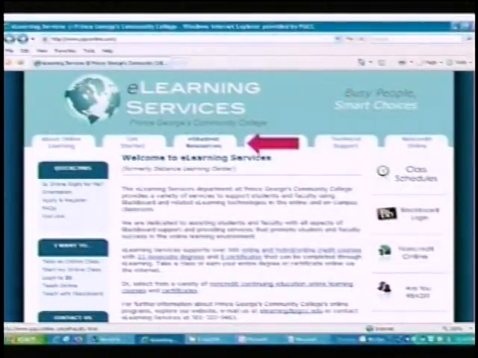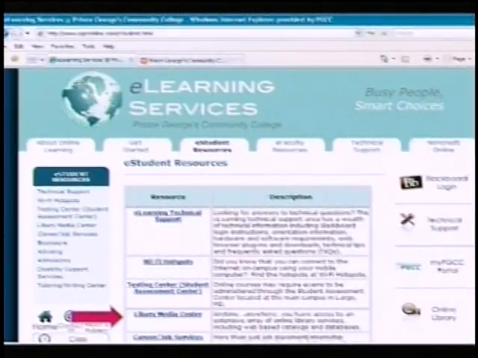Okay, first of all, I'm going to show you 4 avenues of getting to the library. First of all, what you have on the screen is the eLearning Services homepage, and you see that there's a tab for student resources. If you click on that tab, there will be a list of student resources, and if you'd like to use the library, you simply click on the 4th link in that list. That's one way to get to the library.